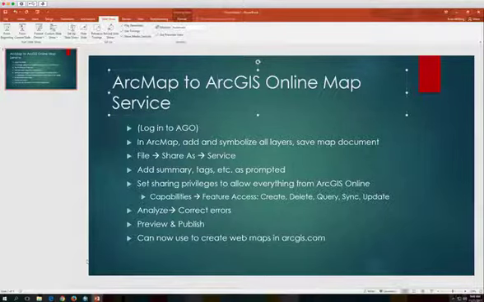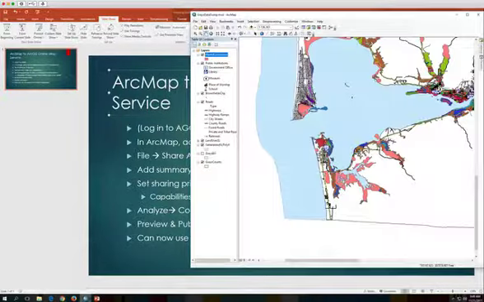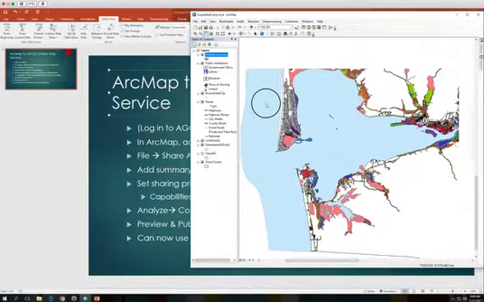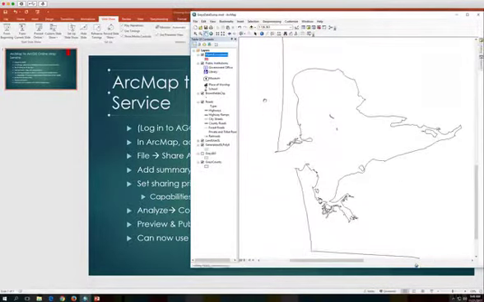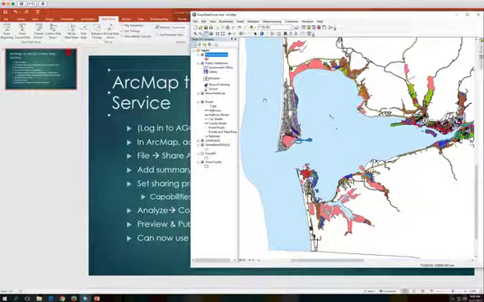Now I'll go to ArcMap and show you a project that I've set up. It's all ready to go, and in fact I've already shared this as a map service, so I'll walk you through what needs to be done, and then in the interest of time I will skip directly to arcgis.com. So here's a map of the Grays Harbor County area, Washington, that I worked up.